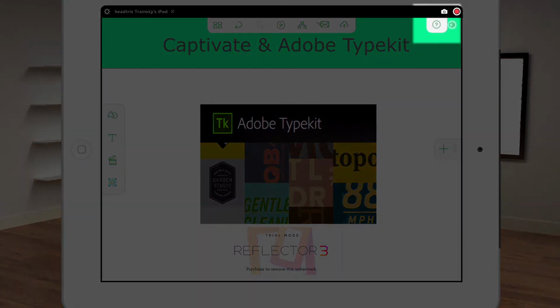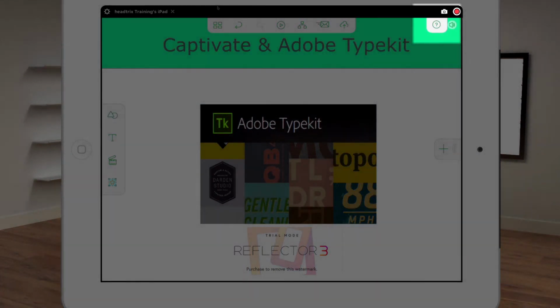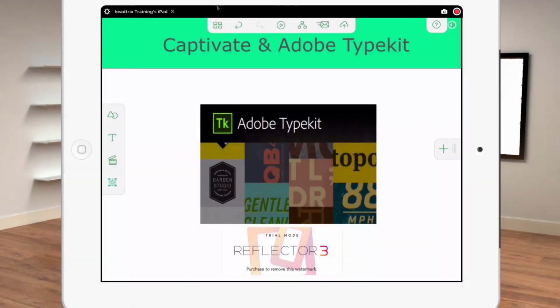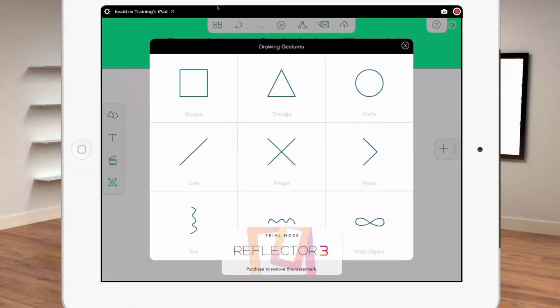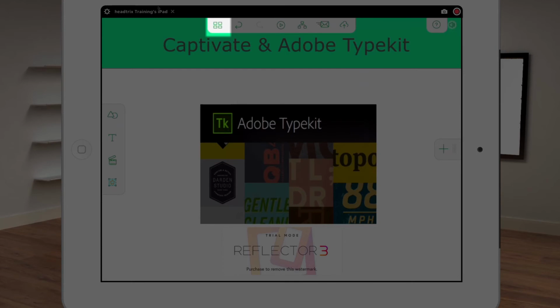If I click on the top corner, there's a little question mark right here, and you can see all the gestures that I've been discussing, or actually drawing here. You see this little right caret for video, I can create circles, triangle, and square shapes, a line. There's a squiggly for text, and here's a squiggly for sound, and here's a little web object that I can add. So pretty neat.